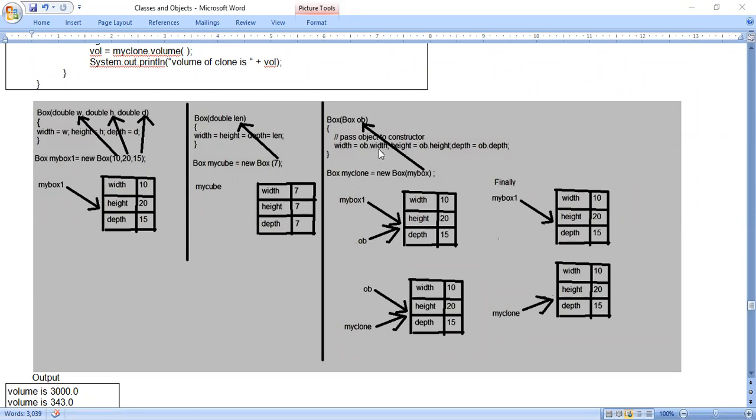And on the right hand side, what you are looking at is width, height and depth, that is OB.width, OB.height, OB.depth, that you should consider for my box 1. That means from my box 1 we are copying into my clone. In that way we have to understand. So left hand side variables indicate the object my clone, right hand side variables indicate the object my box 1. So from my box 1 we are copying into my clone.